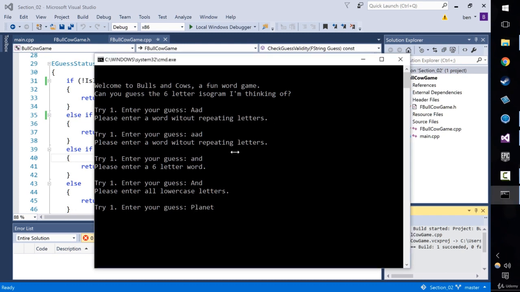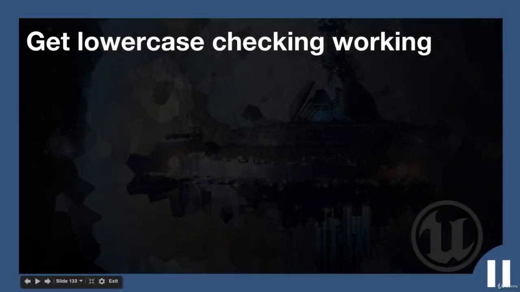So here's that example of planet. And it's going to say, no, enter all lowercase, steering the user towards entering input that's valid for the game. So in this video, we're going to integrate your previous knowledge by getting lowercase checking working all on your own. Not doing anything new, just reapplying knowledge that we've used before.